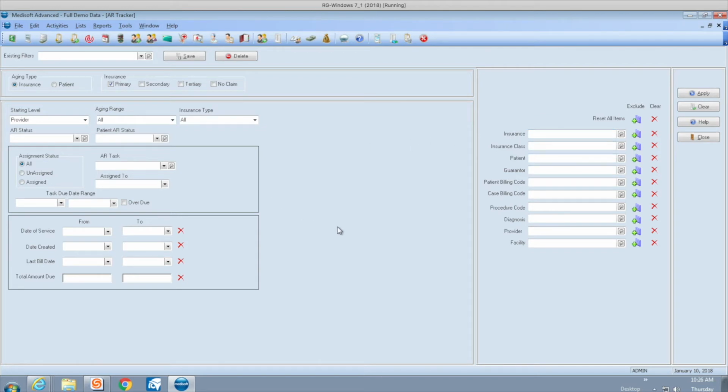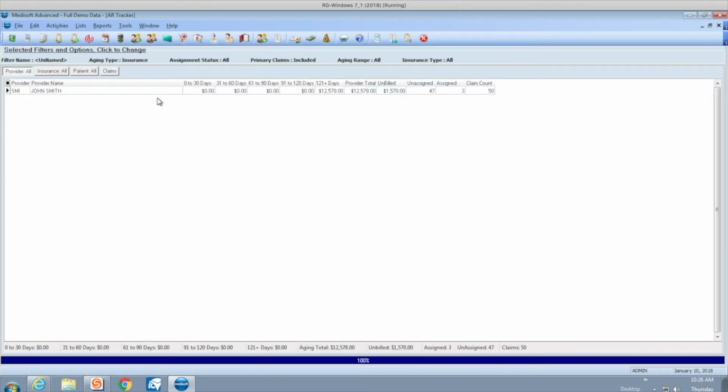But if you see yourself tweaking this a lot, you can actually give it a name and save it. This way you can recall that query, so it always remembers how you want it to search. If I leave everything blank, other than just primary here and insurance here, it's going to just apply this for me. And in this practice, I only have one provider, John Smith, and I can do this in two different ways. I can either drill down.